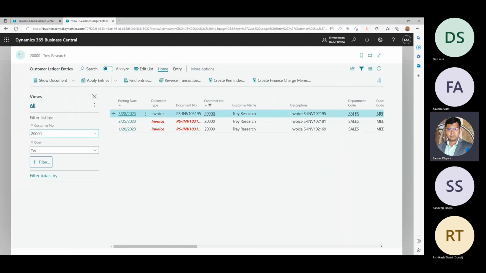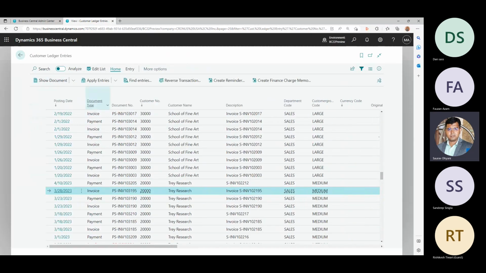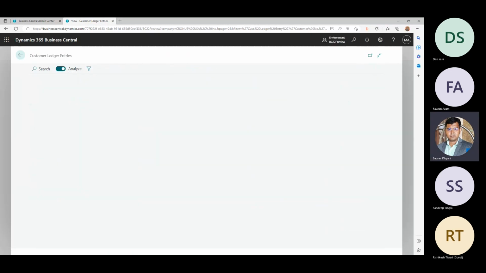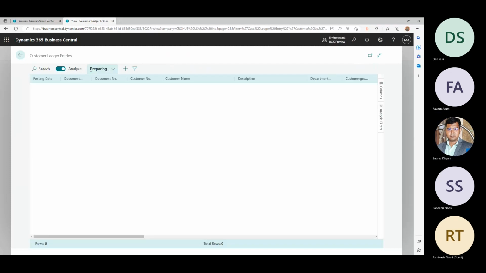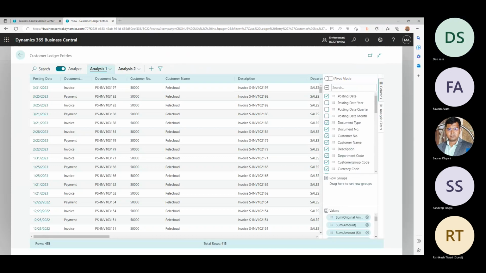Okay, to analyze, let's remove these filters. And up here, full fledged. So now you can analyze. And you can see the plus sign there. You can create additional tabs. But it seemed like it would just create the same list.